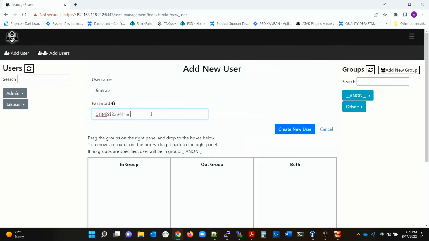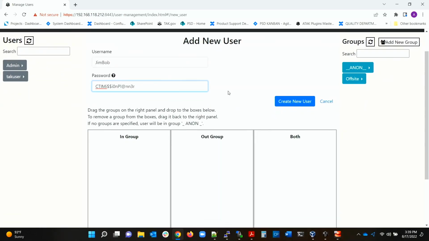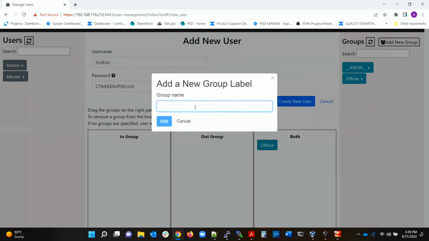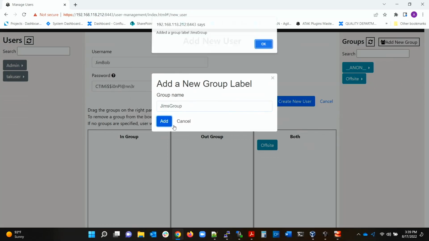We'll go back. And while we're doing this, we can also create a new group. If we want to put Jim Bob in Jim Bob's group, we can do that. If we want to add him to the offsite group, we can do that. Let's go ahead and just make a new group real fast. We'll call it his lonesome, whatever. All right, Jim's group. We'll add that there.